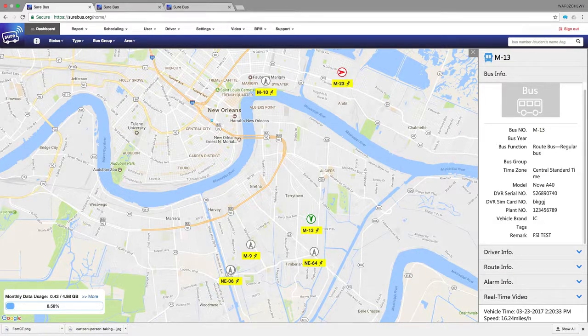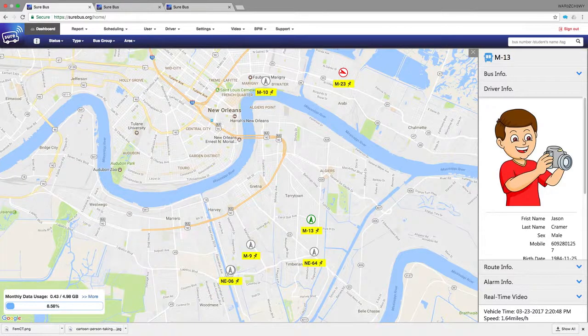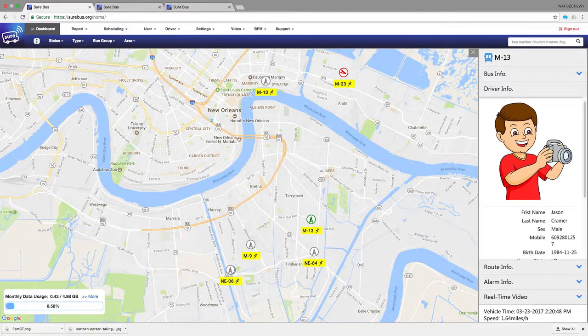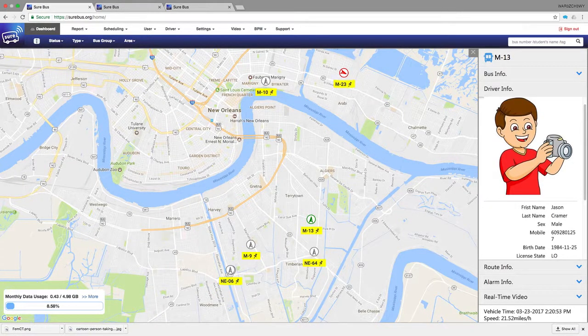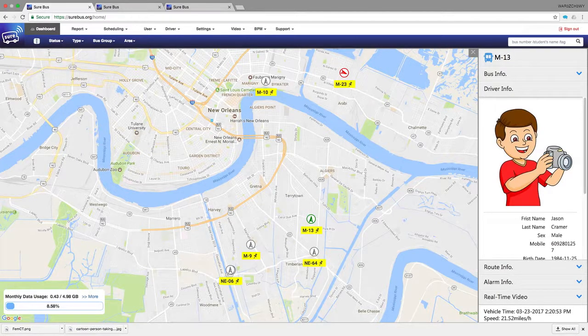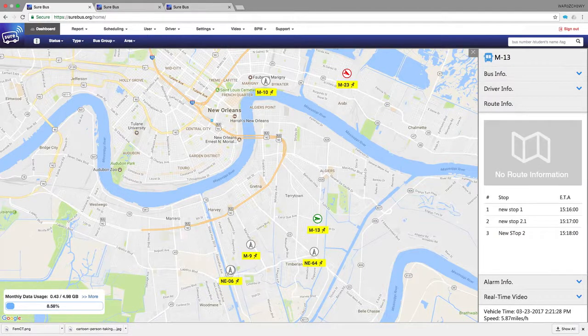First tab we're going to see is the bus information. This is going to display any of the information that we've put in here for this vehicle, and later on I'm going to show you where this information comes from. The next tab we have is the driver information tab. This is going to display all the information for the driver that has been assigned to this vehicle at this time. The next tab that we have is the route information tab, and this is going to display the route that has been assigned to this vehicle at this time.